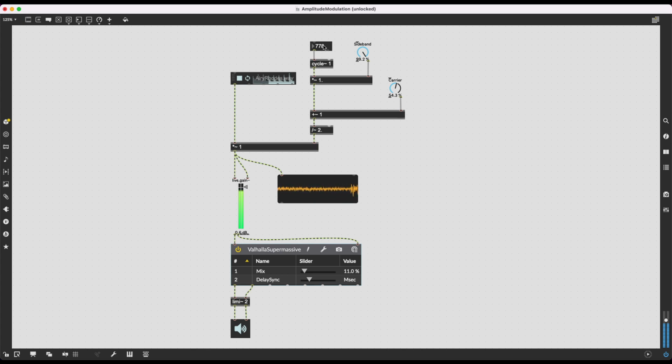Hello, in this video I'm going to show you the basics of ring modulation and amplitude modulation using Max MSP. Both of those things are techniques in which an audio signal gets manipulated using another audio signal. This creates something called sideband frequencies, new partials that appear according to the frequencies of both signals.